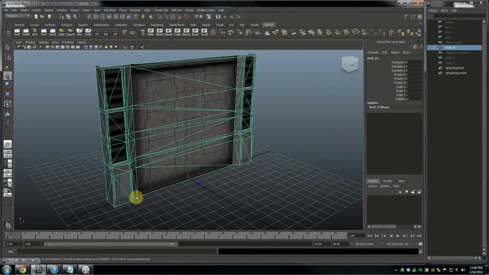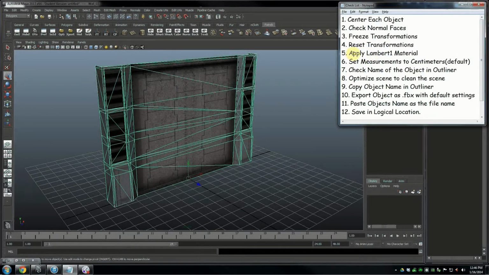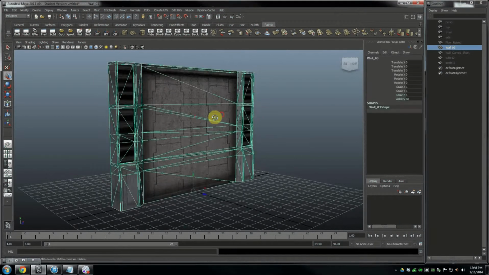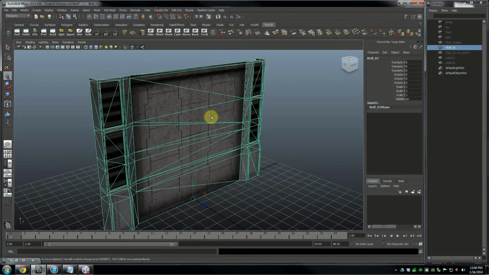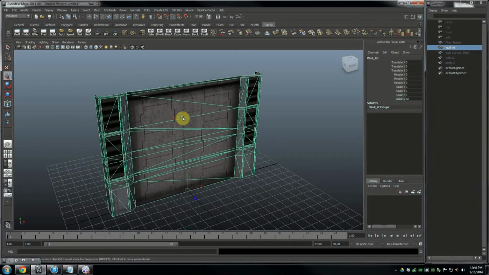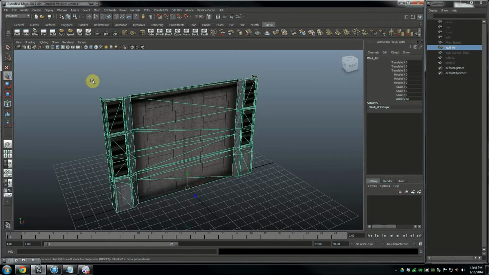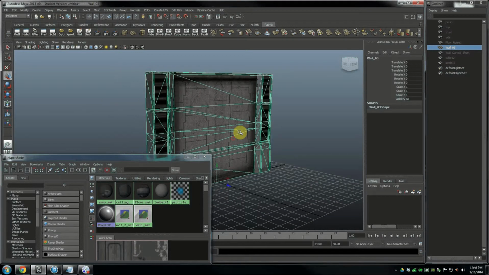Alright, so now that my transformations are reset, what's the next thing? Apply Lambert 1 material. Basically, we don't want our FBX files that we're going to export bringing in any extra textures or bump maps or anything like that. We want this model as plain as possible so we can do all of our editing inside of Unity.